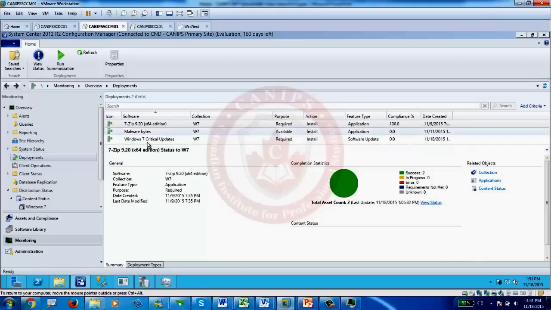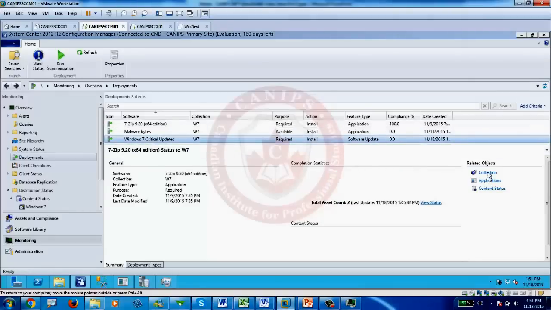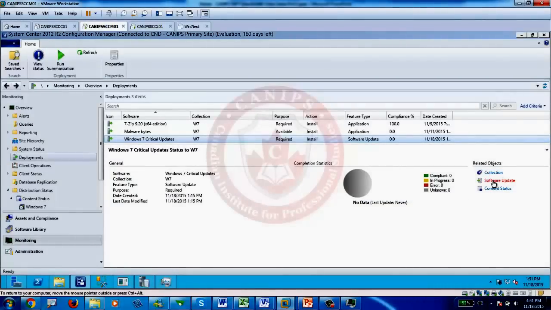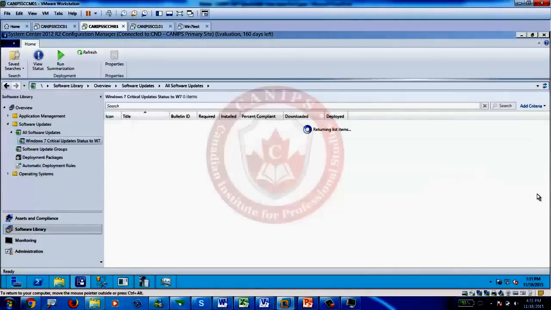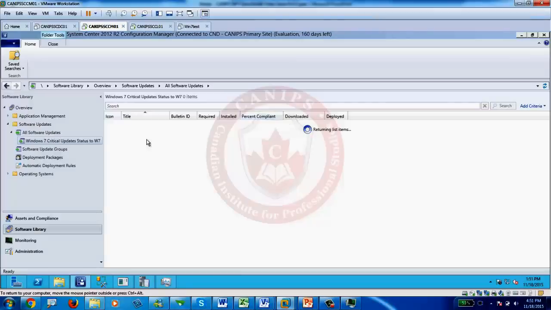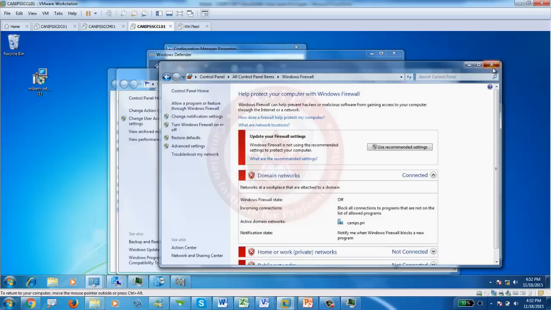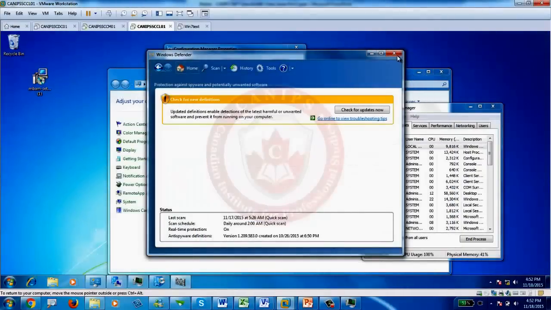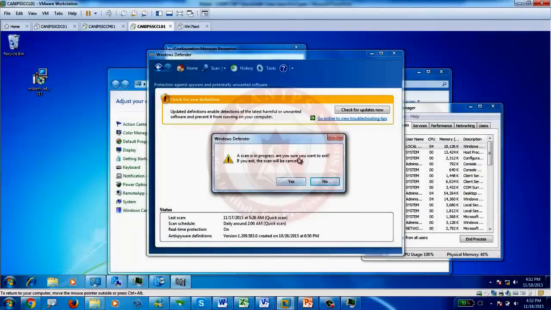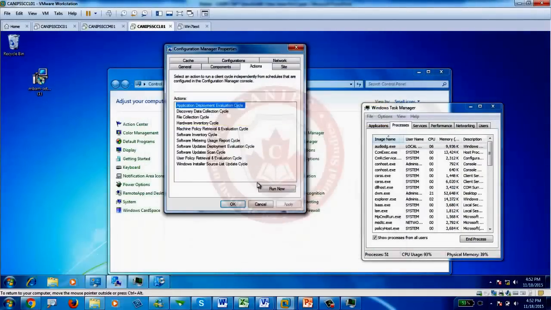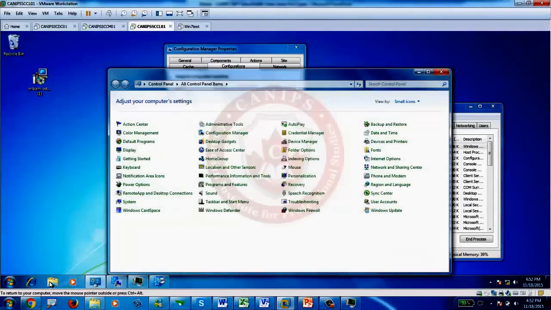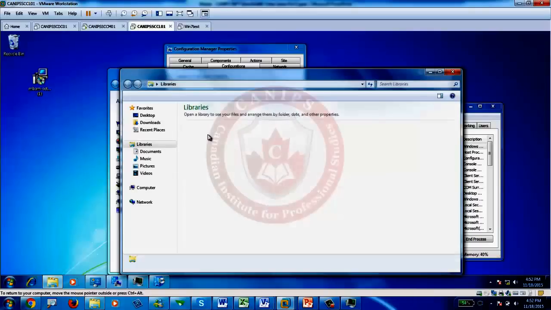Now I'm trying to troubleshoot why it is not being deployed. The collection is fine. Software updates. If I go to software updates here, it shows me many updates are part of this update here on the client side. Still nothing on the client side. We can go and have a look at some log files here.